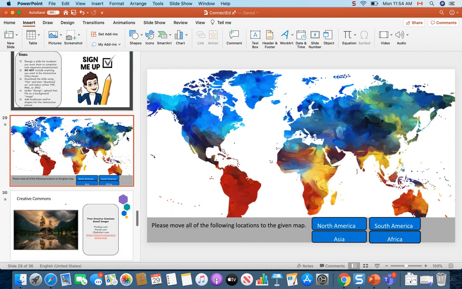Here's another example of where you could use this, like, okay, North America, interactive maps. And trust me, there's a lot more that can be done with this. This is just one portion, so I'm going to show you that now.